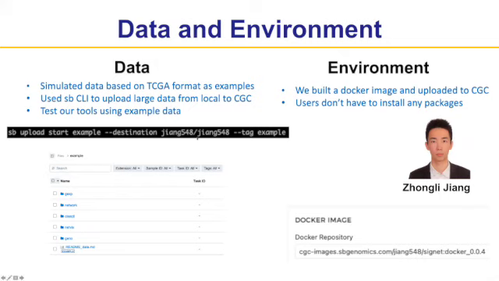Okay, so here is an example of the platform in terms of the testing. Before we run the real TCGA data, we just simulate the data based on the TCGA to test the package. So the Seven Bridges command was used to upload the data from our local server to the CGC. And here is just one line of command, and you can see that we have all the things listed nicely after this.